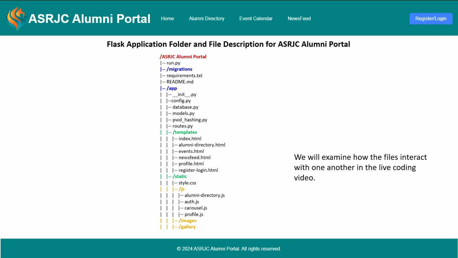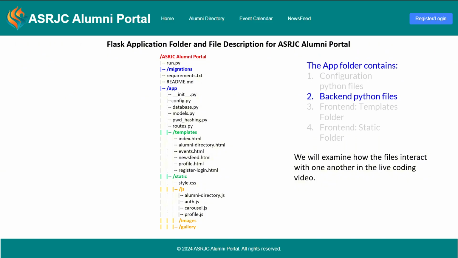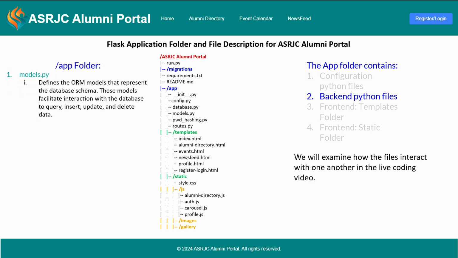Now, let's focus on the files that interact with the backend. These are the backend Python files. The first file is models.py. It defines the ORM models that represent the database schema. These models facilitate interaction with the database to query, insert, update, and delete data. Models include event, profile, alumni, newsfeed, and collaboration requests.